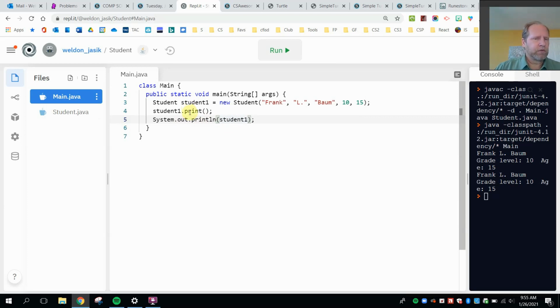But once again, the print method, you notice we just call it print. It's not inside of anything else. It's not storing. It just does something, and then we move on.